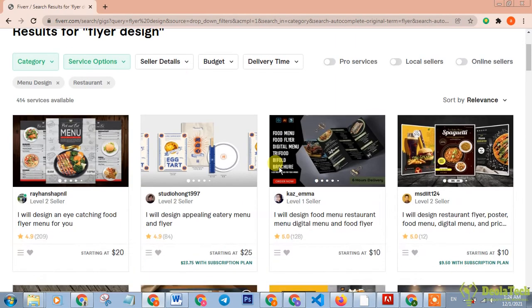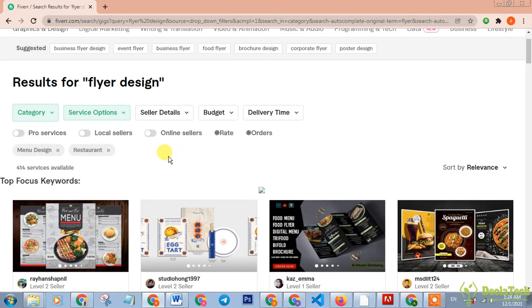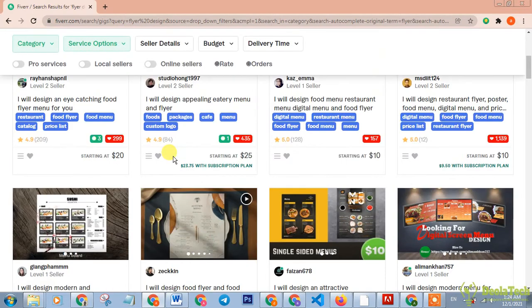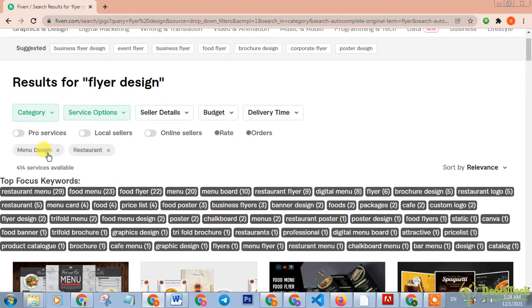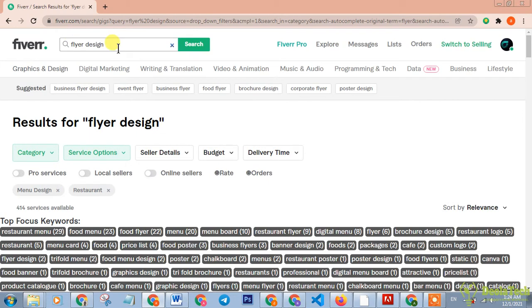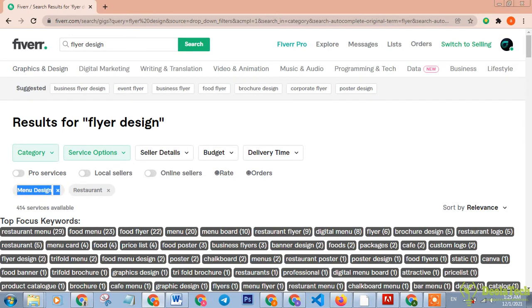Then apply. The mistake most of us make when creating a Fiverr gig is creating a gig on a particular service, that is, on graphic design. Some of us will just create a gig on graphic design without knowing that there are many branches of graphic design. Here I'm creating a flyer design, but all is still under graphic design. I'm creating a flyer design under menu design, and what am I creating my menu design for? The restaurant.